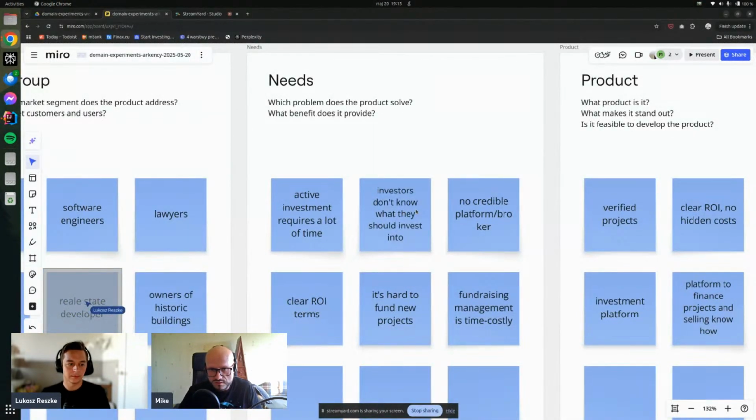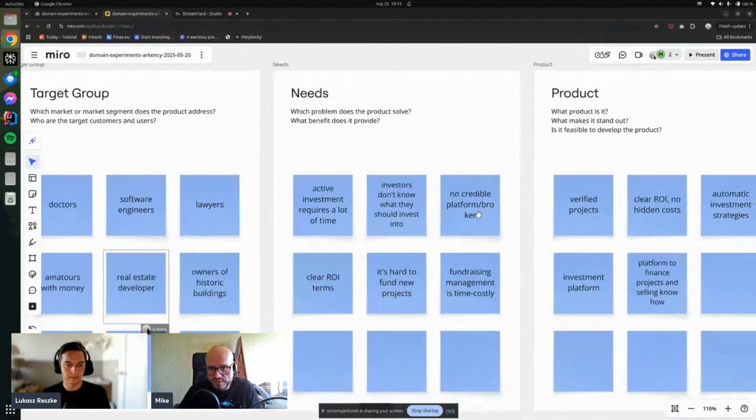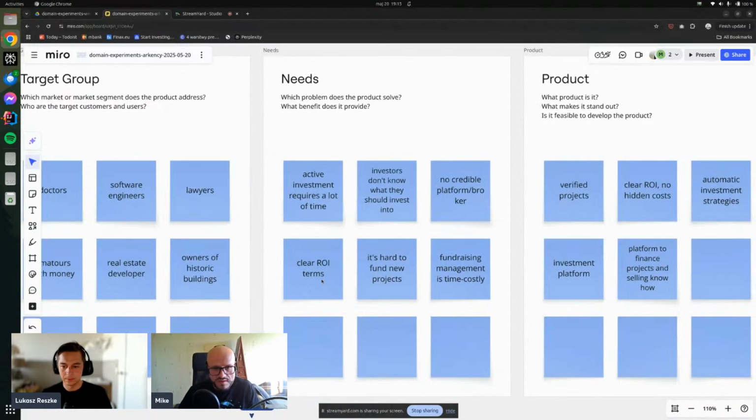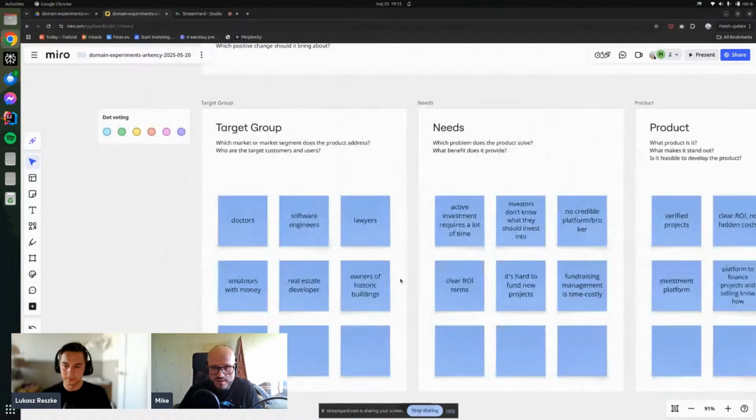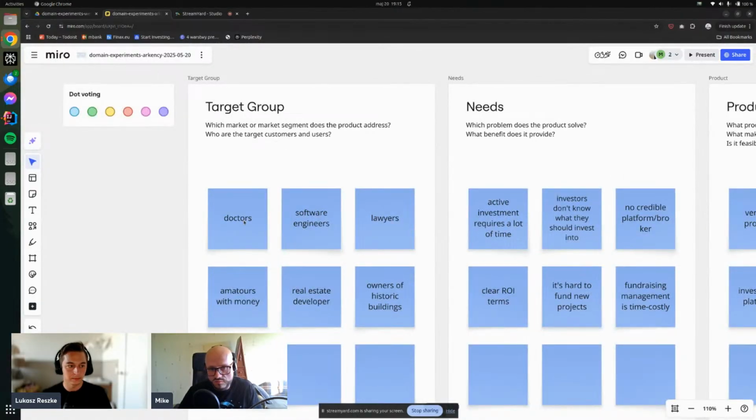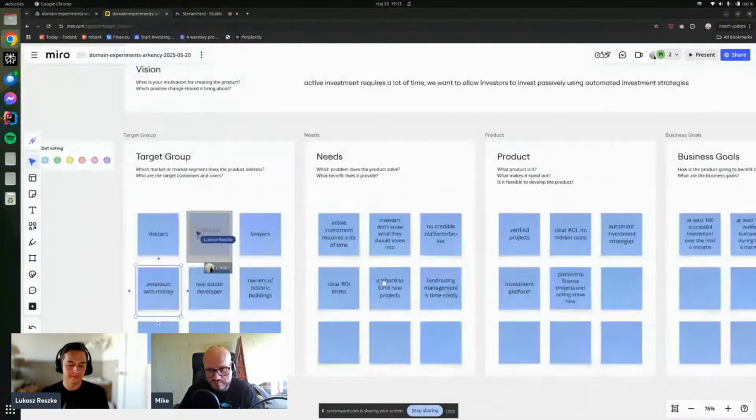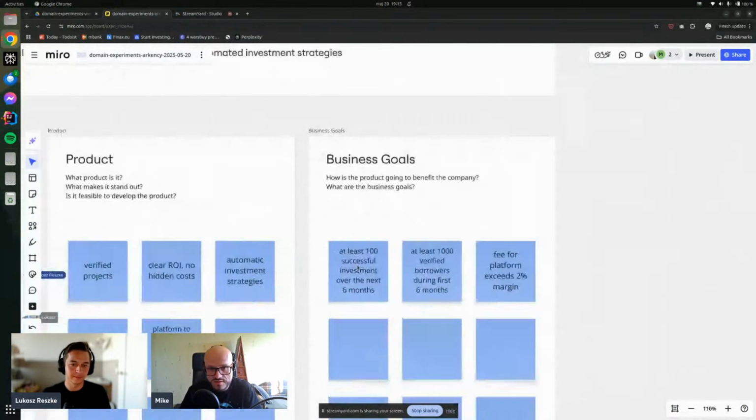Investors don't know what they should invest into. No credible platform or broker to support in this. We want to also have clear return of investments terms, and it's hard to fund new projects from the perspective of the borrowers. The target group would be similar to what we've mentioned previously: doctors, software engineers, maybe lawyers, owners of historic buildings, real estate developers, but also amateurs, investment amateurs with money. That would be a bit of a generalization.